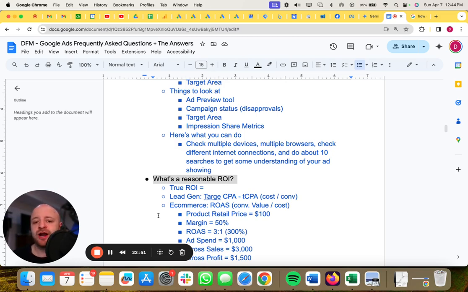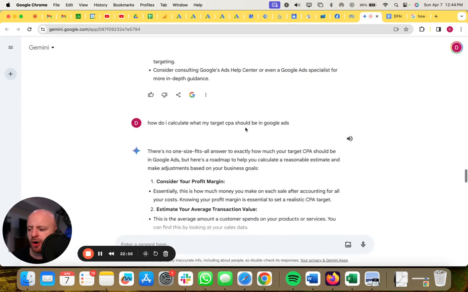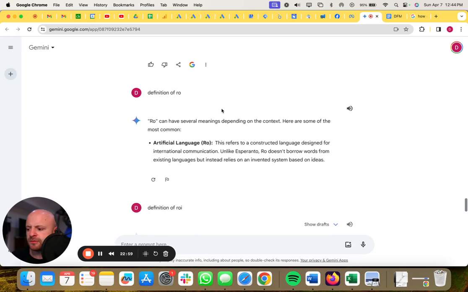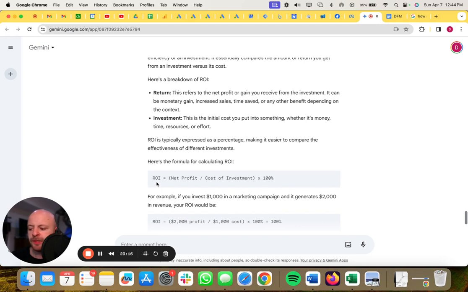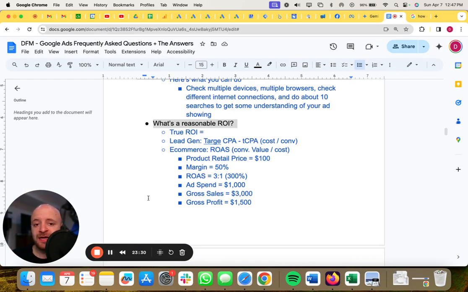ROI refers to return on investment. And I'll pull up a definition here. I went on Bard and just looked it up. So when I do definition of ROI, ROI stands for return on investment. It's a metric used to assess the profitability or efficiency of an investment. It essentially compares the amount of return you get from an investment versus its cost. So here's a formula: net profit divided by cost of investment times 100%. So I'm going to go through an actual example here because I think it's pretty useful, and we'll walk it down the line. Okay, so let me get into this.